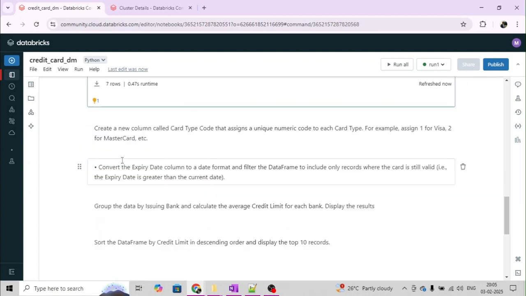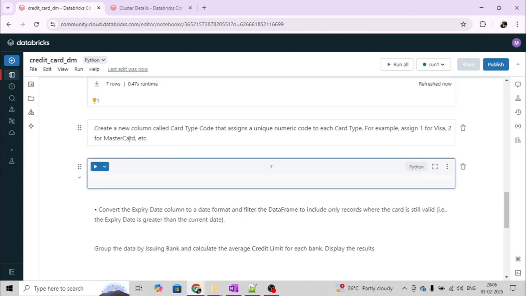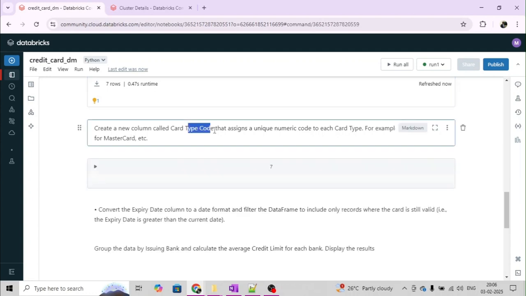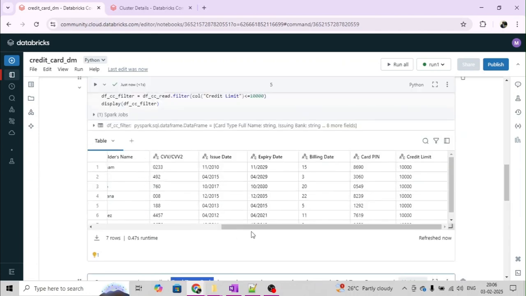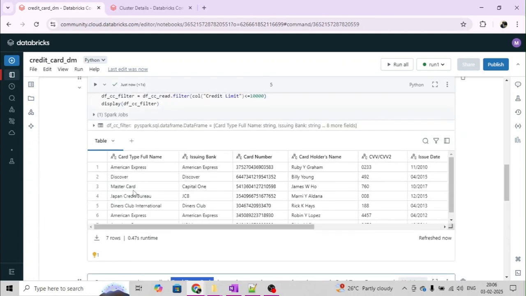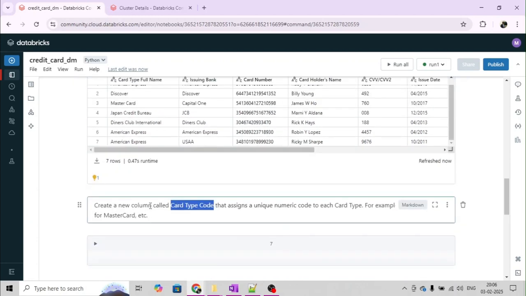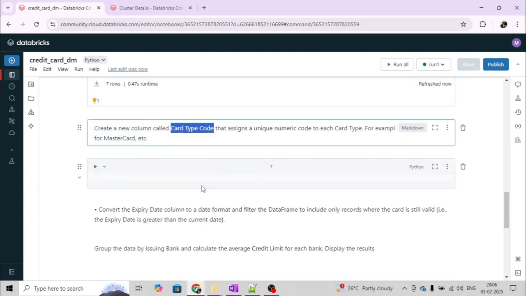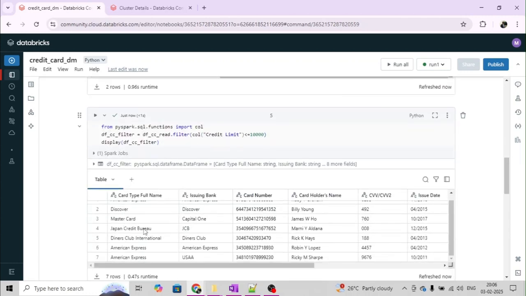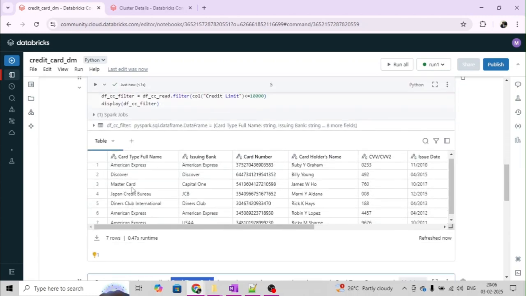Now suppose we have to create a column called card type code. Wait, I'll show you. We have the card type over here: American Express, Discover, Mastercard, Japan Credit Bureau, Diners Club International, American Express. So we have to give the code. If it is American Express, let's give one. If it is a Mastercard, let's give two.